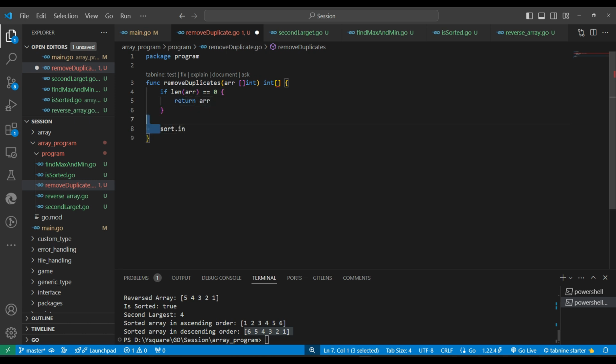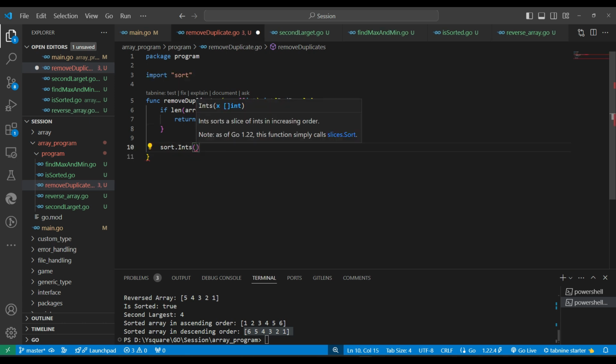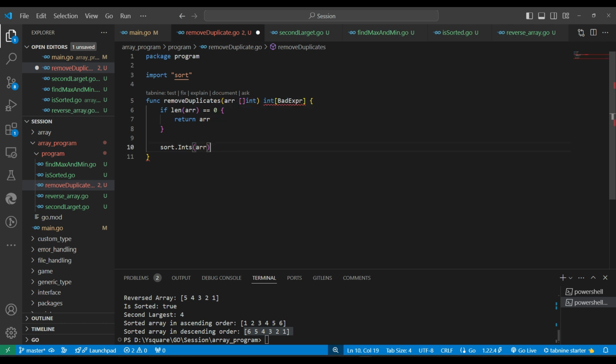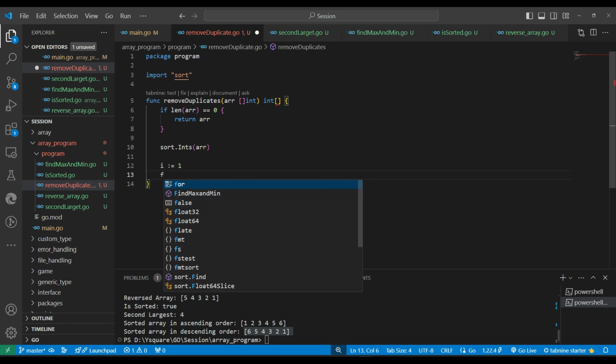Okay, so over here we will just simply sort the integer array. We just learned how to sort it, and this should not be there. Once we are done with the sorting, I'm making a variable, and over here i := 1. This is the index I'm taking, and yeah, that's fine.